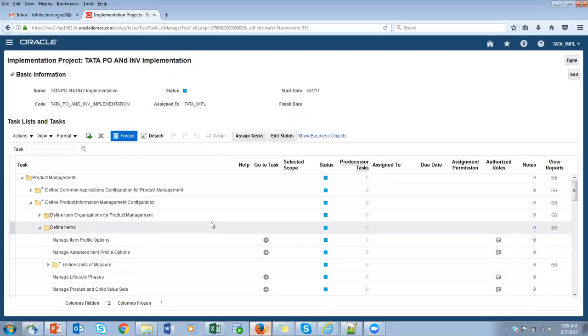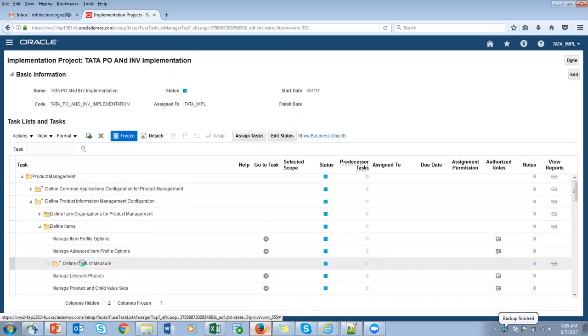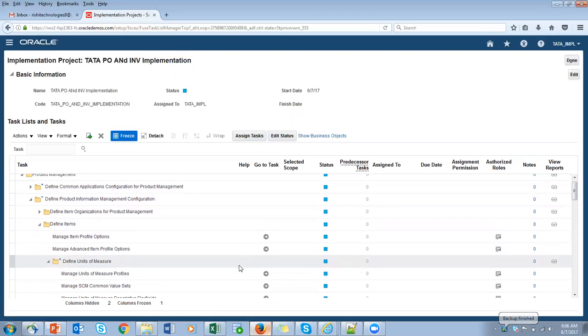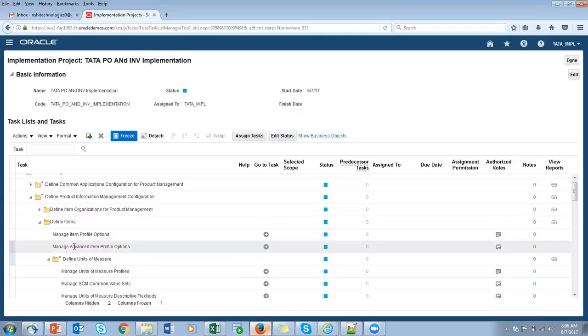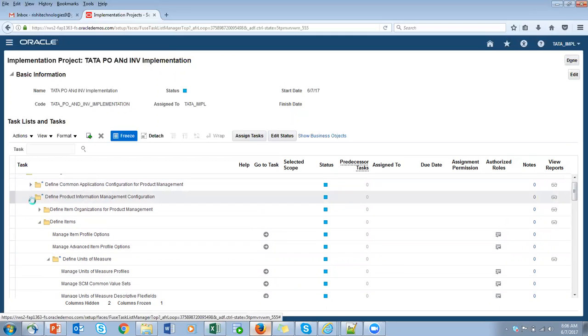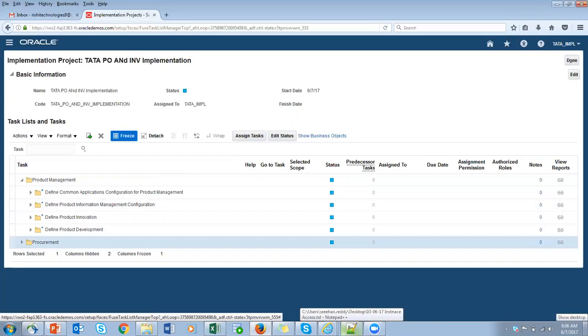Okay. Any questions here? If no questions, I will move to the next one. Next, item related setups. Okay, fine. Let's move to a few more prerequisites. What is this? Unit of measures. Generally, why do we use UOMs for any item or any transactions?